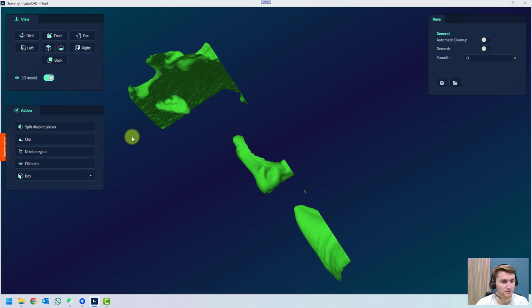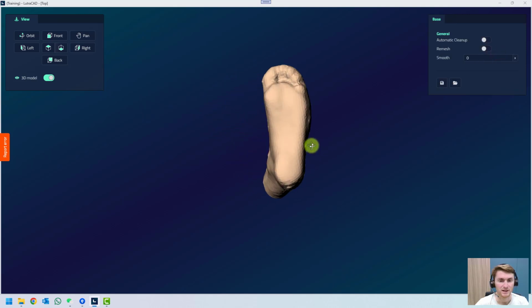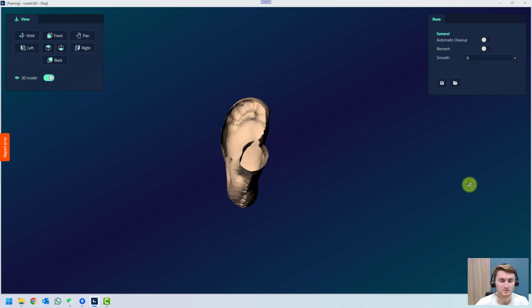The next option is here to split disjoint pieces. This will remove everything except the foot. So then it will ask us to select the foot and then say yes. And then we have our cleaned up model.